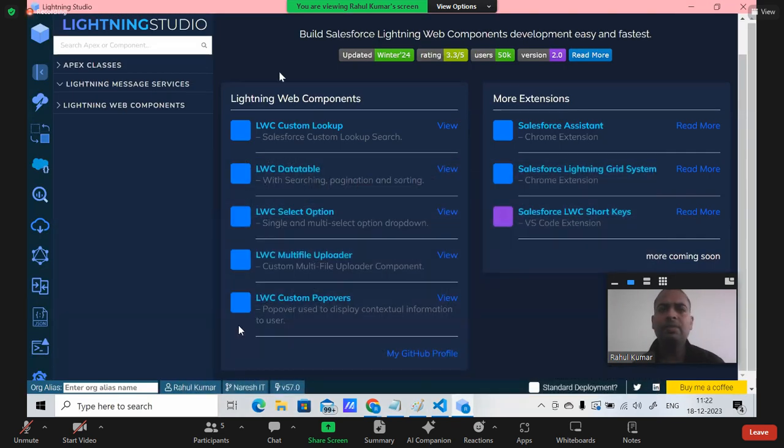You can see here we have the Lightning Studio Chrome extension. Now the first component we are going to develop, and you can see in the left side panel we have some options given. Here we have the options to hide and show the sidebars. Here we have create a new component. Here we have lightning LMS, lightning message channels. Here we have creating a new Apex class similar to Java. Here we have all the options given.